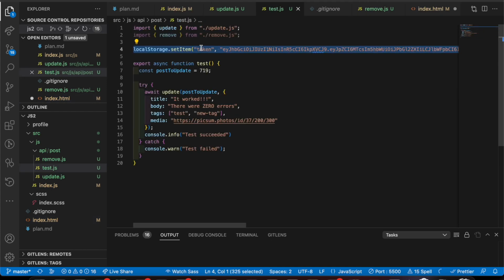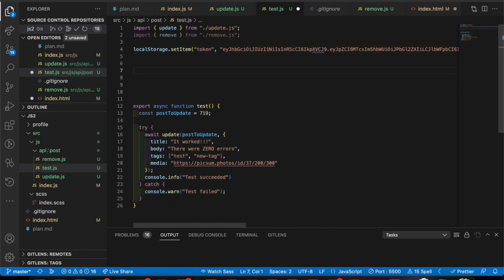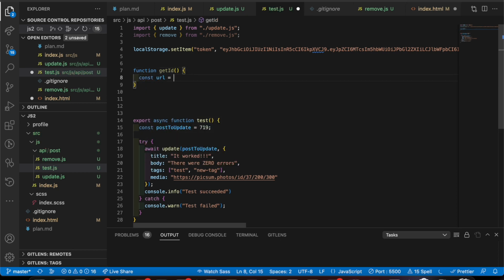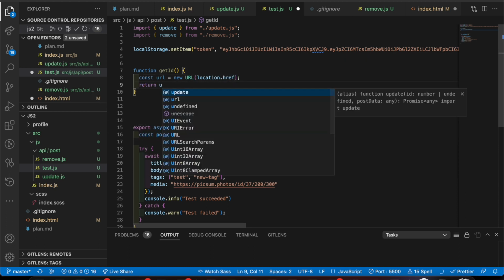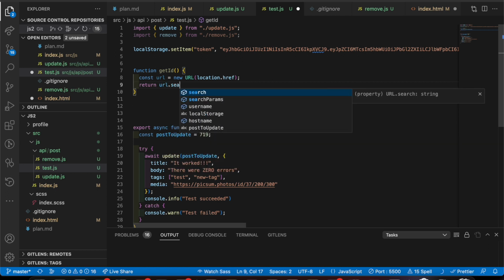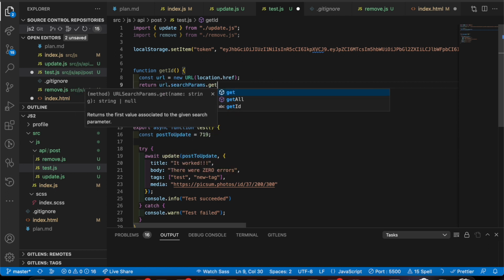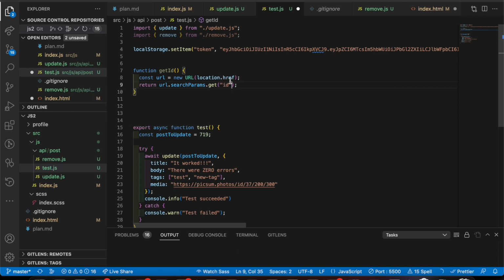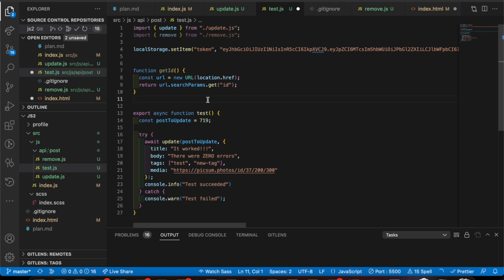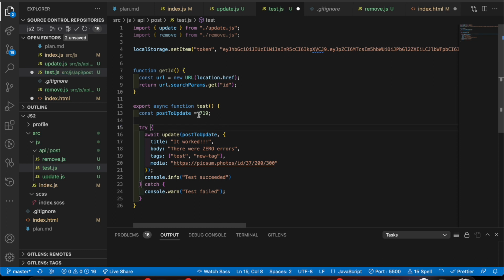If I update my example a little bit, I can make a little mini function, getID, and it's going to be a new URL using window.location, and you're going to return URL.searchParams.get ID. Okay, so how do you get the ID? Now the way to get the ID is using that function. So when you are testing, instead of hard coding, you can say just get the ID.